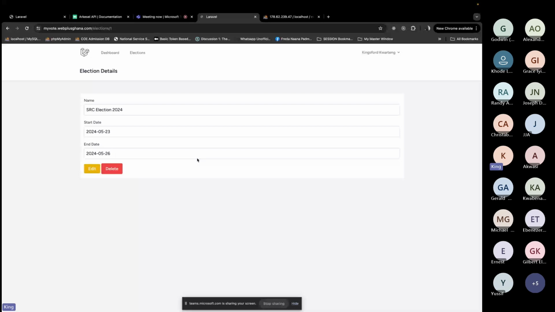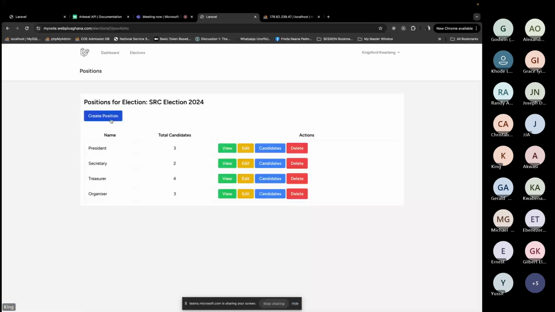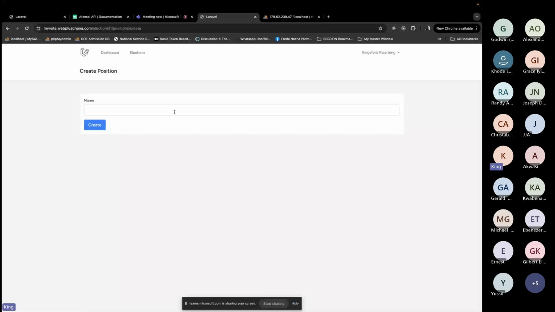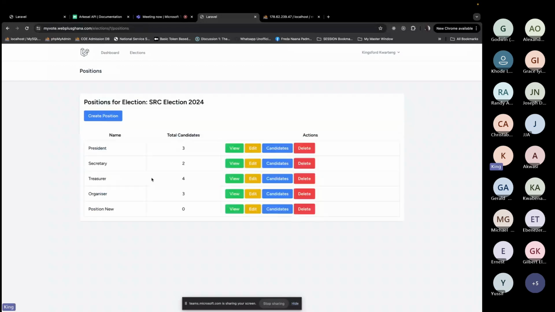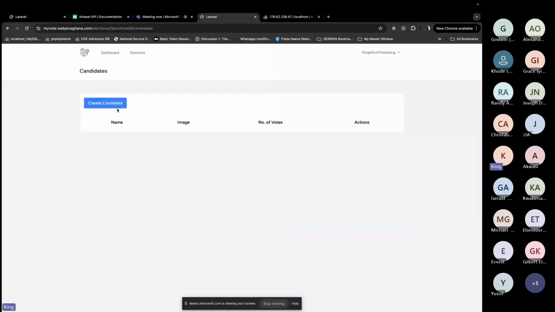This is where we actually create the positions. Let me just add another position. Let's say position new. Now we have a new position, and we can add candidates to this position. So new candidates here. We can add images as well, but I had to comment that out for now because I didn't have time to fix a bug that was showing as a result of the image upload.